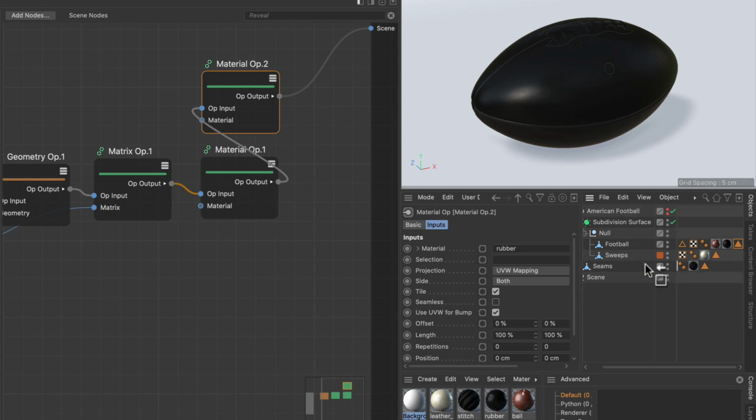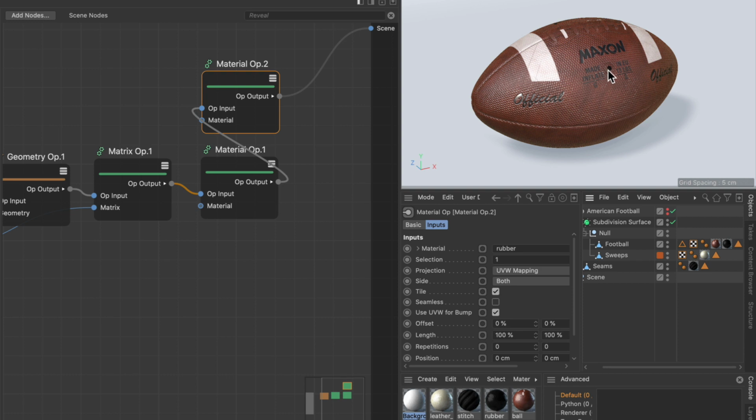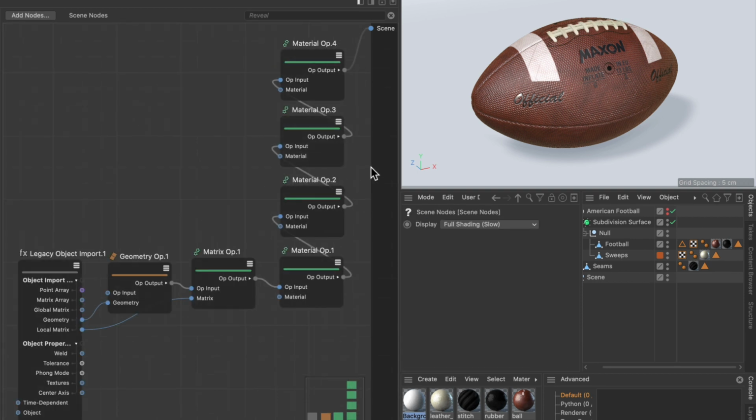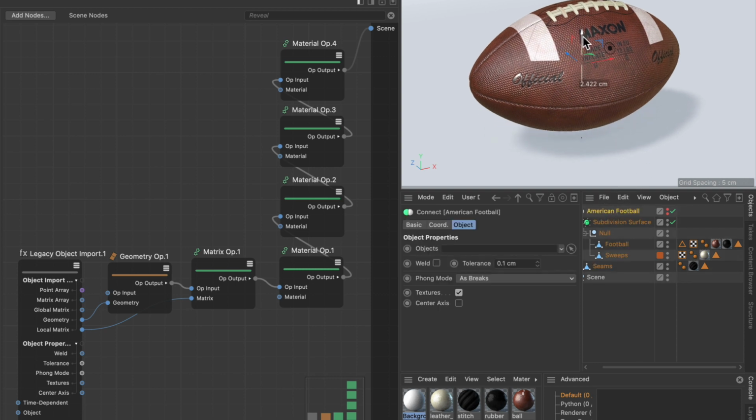It's this one here. We just drag and drop it into the selection field here. And now you see that this part here is black. And we can do that with the sweeps and the seams as well, like so. And now you can see that the American football is there, including all materials on the right selections. And you can even select the connect object and move it or rotate it.